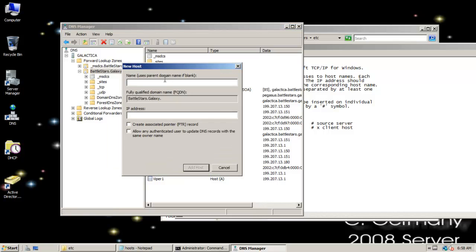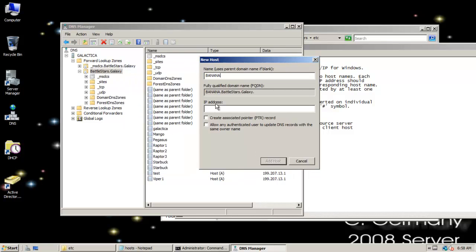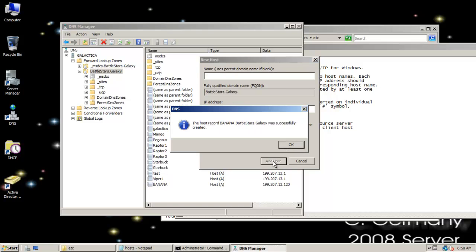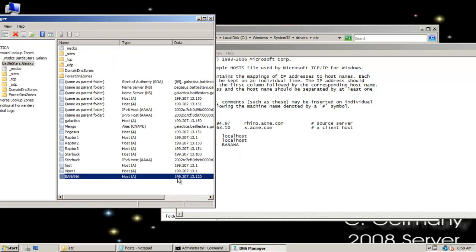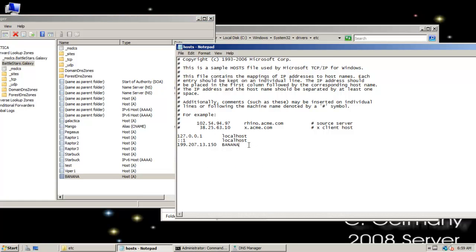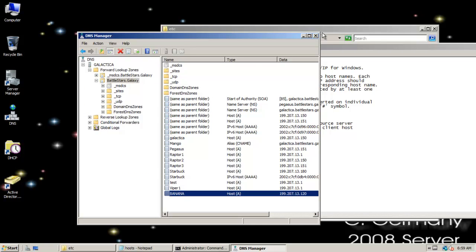Alright, so now let me make a conflict. Got rid of my alias there. I'm going to add just a plain old A record, 199.207.13.120. So that's a bad IP. It won't give me any echo replies, and won't be able to find anything. And let me add that. Okay, so I have banana here that points to nothing, a bad IP. And then I have banana here in my host file that does point to a valid IP. So let's see which is preferred.